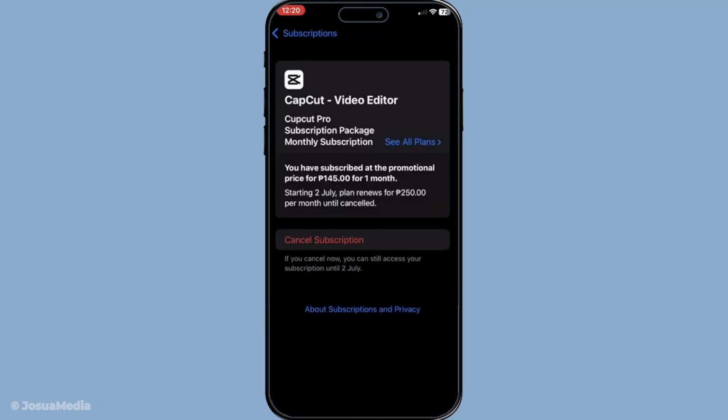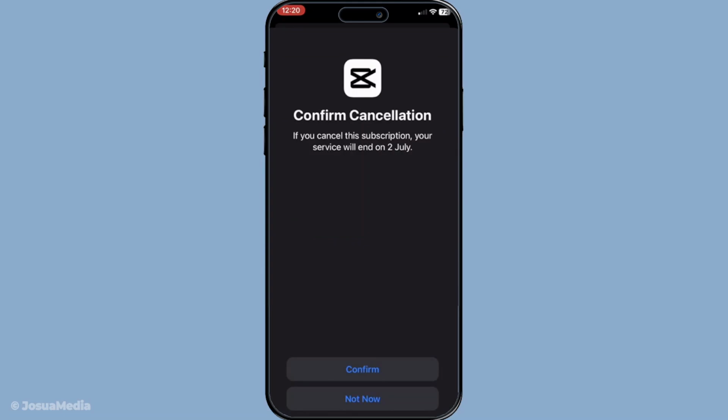Now that you're in the Capcut subscription menu, you're looking for the option to cancel the subscription. If it's there, tap cancel subscription to initiate the cancellation process. However, if you don't see this option, it usually means the subscription has already been cancelled or there's no active subscription listed under your account.